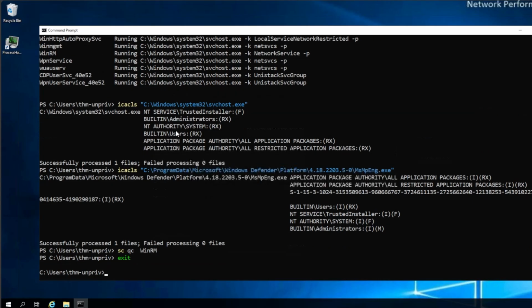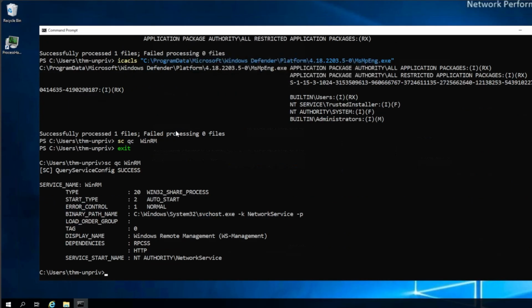Okay, I think we need to run this command in command prompt, not in PowerShell. Yeah, so this command works only in command prompt, not in PowerShell. So right here, as you can see, a bit more detail about this specific service.